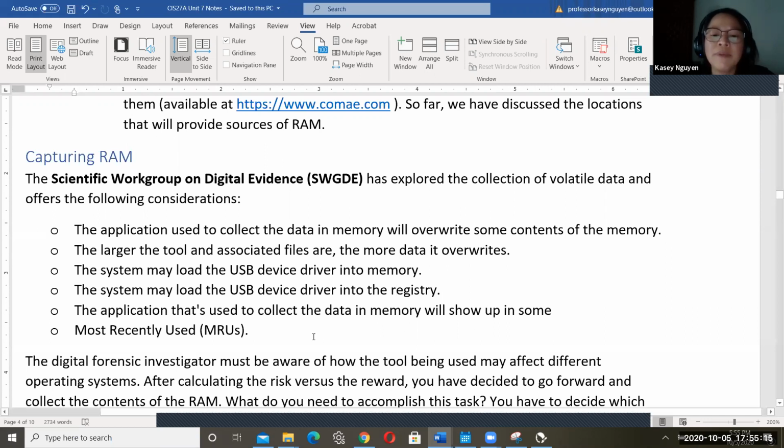And when you're running the application to collect the data in memory, it should show in the MRUs. So it might likely show up in the list of the evidence that you can acquire. It might mix some of that in, so make sure that you understand that. But we would rather capture the RAM and gain more information than just ignore it, so we weigh the risk.